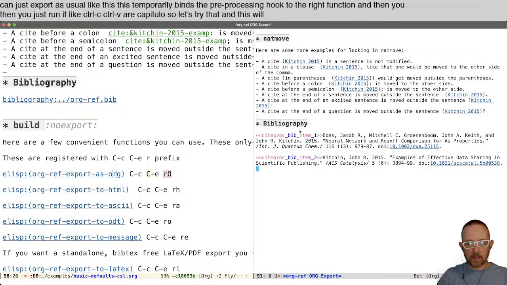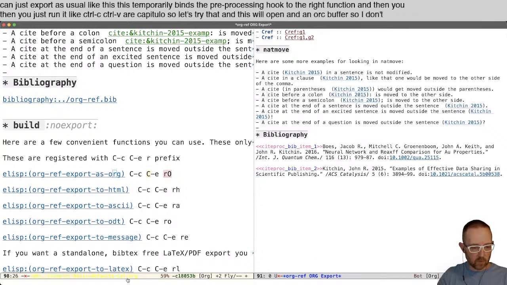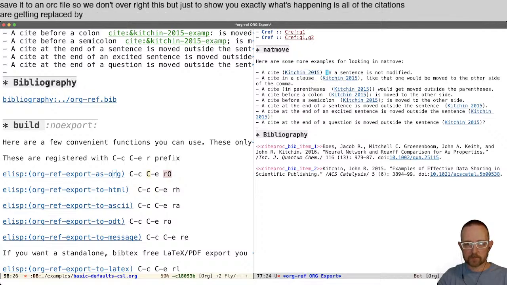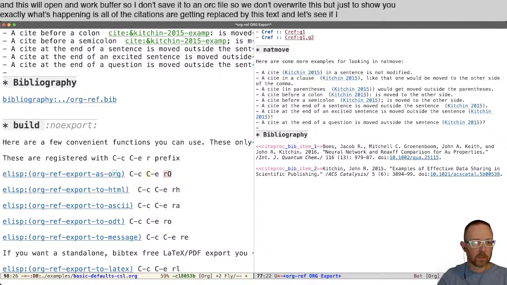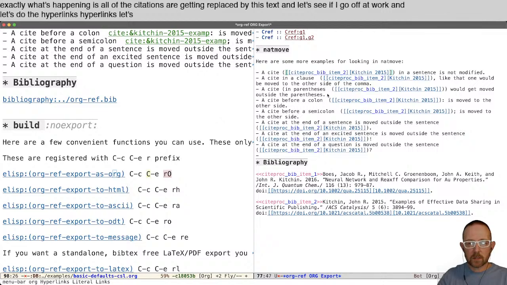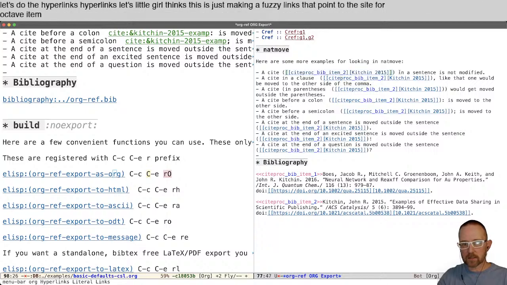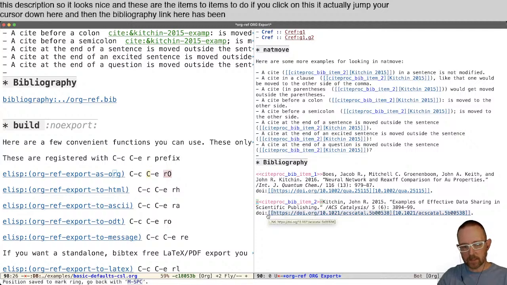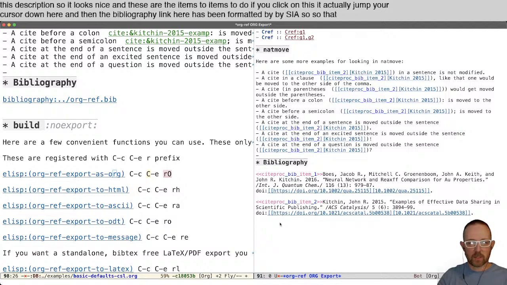And this will open an org buffer. So I don't save it to an org file so we don't overwrite this, but just to show you exactly what's happening is all of the citations are getting replaced by this text. And let's see if I go up to org and let's view the hyperlinks. Let's look literal links. This is just making fuzzy links that point to the citeproc bib item 2 and has this description so it looks nice. And these are the citeproc bib items 2. So if you click on this, it actually jumps your cursor down here. And then the bibliography link here has been formatted by CSL. So that just gives you an idea of exactly what's happened.